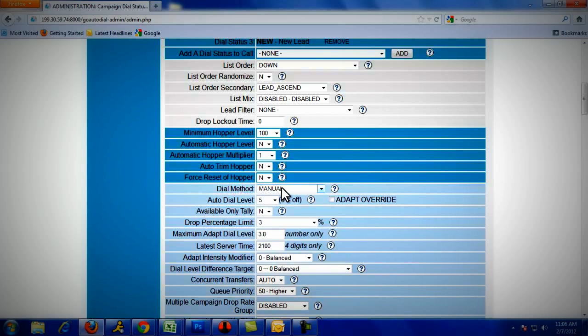The dial method for the purpose of this campaign will be ratio, but there are plenty of other ways that you can dial, and you can read more about the options.